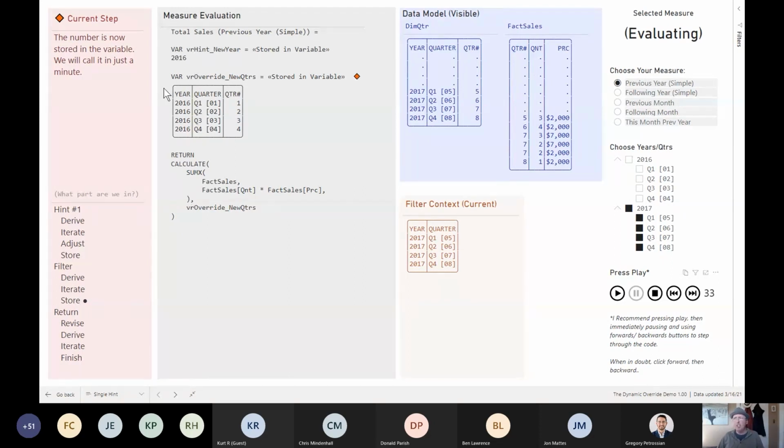We've used that numeric hint to produce a table of all the quarters we want to look at. Notice right now in the filter context, we've got a filter that's looking at 2017. What we want to do is override the filters with this temp table right here, which is what we're going to do in a second with the calculate function. You guessed it. Okay, so last bit, home stretch.